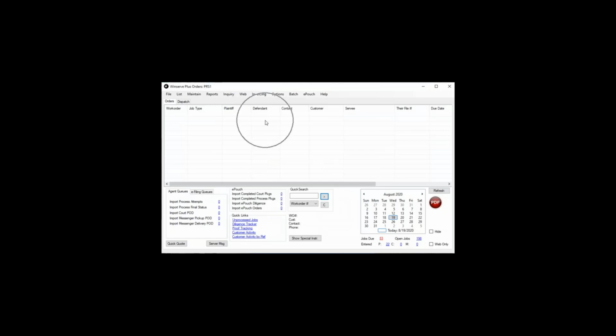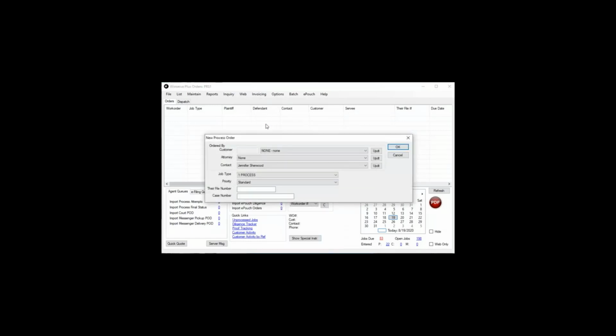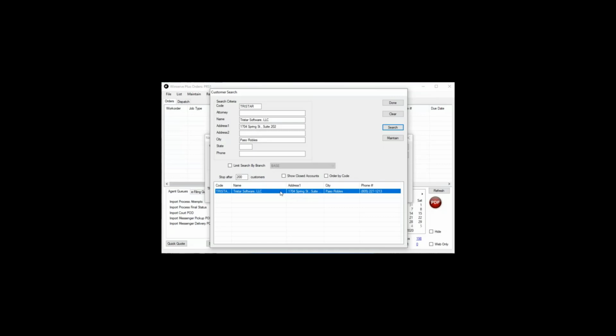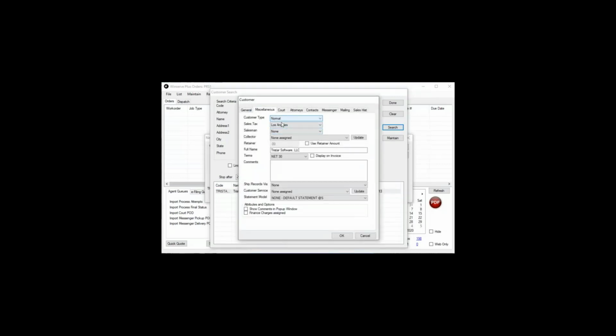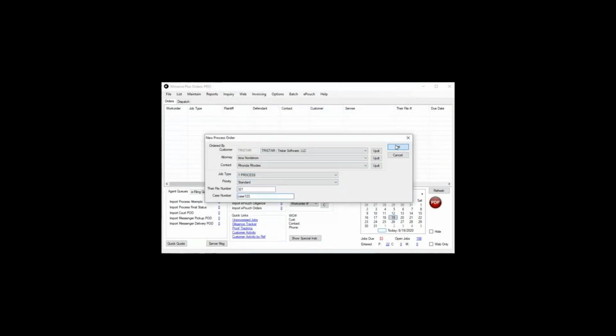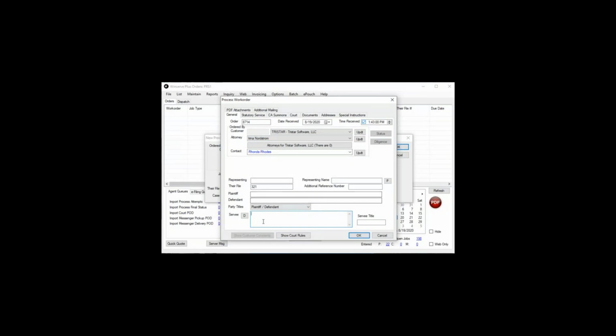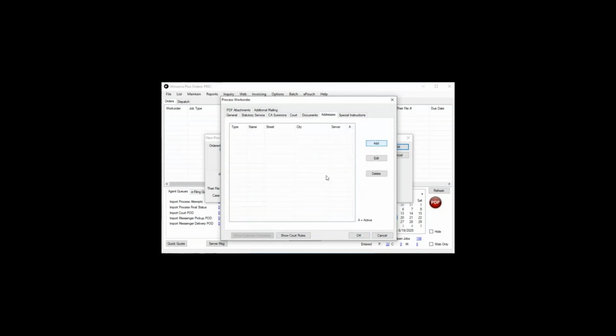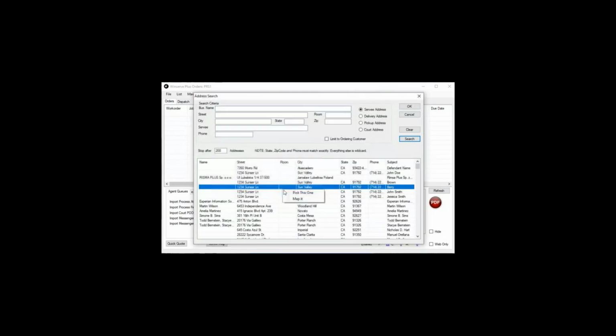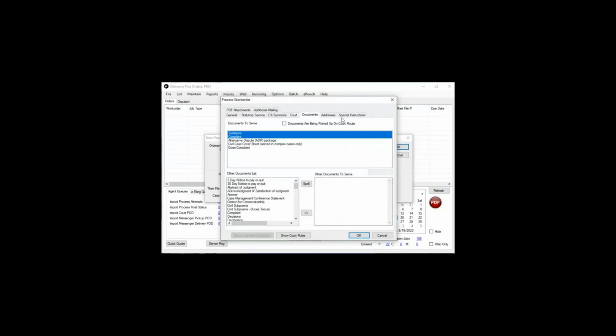So what I'll do is I'll go create a new job. There's a Tristar test account. Let me make sure I am set to that customer type. I'm set to customer type normal. I think I was setting up default. Okay. All right. There we go. Just going to add an address. Any old address will do. Now let's grab a document or two. Okay. All right.